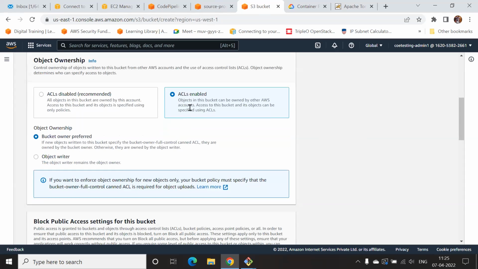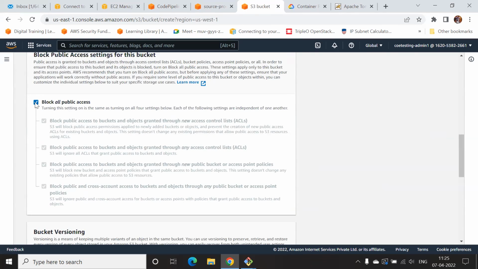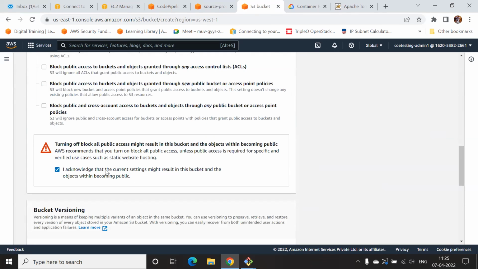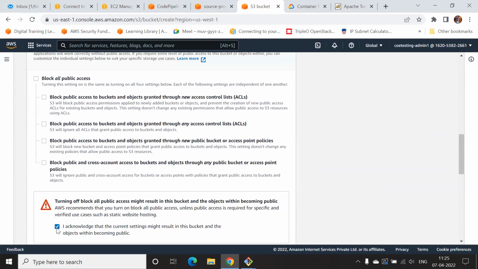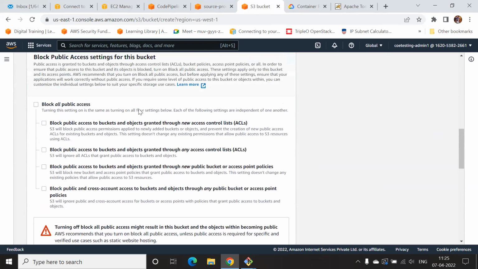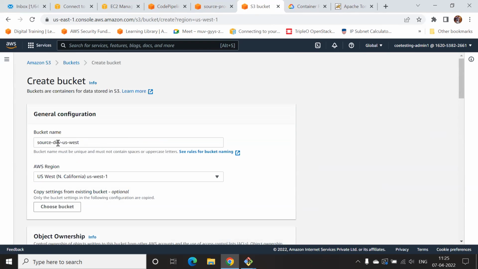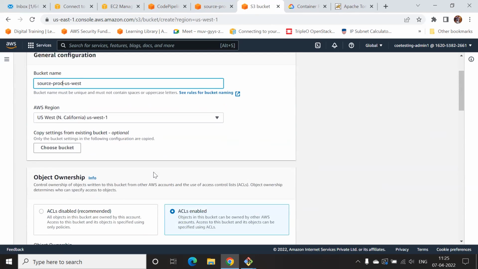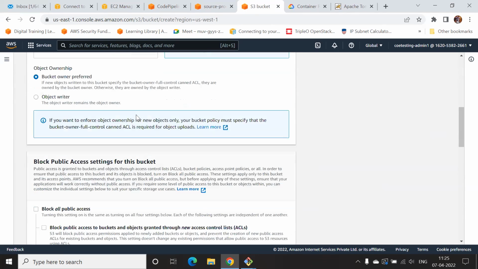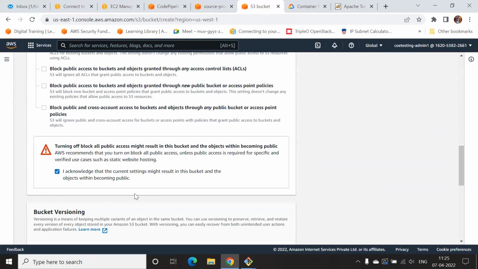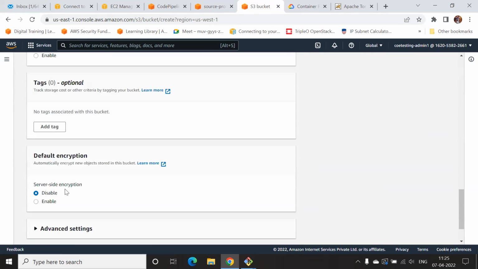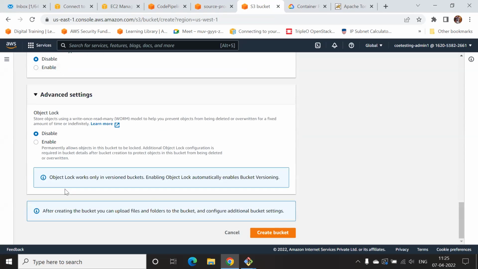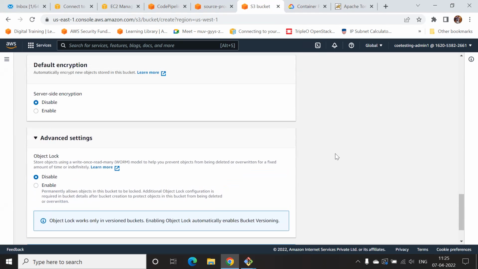Okay, then ACL is enabled, good. And we need to unblock the access. This is actually the development, right? Yeah, we should block it. Let's see. No, my bad, we will not do this for the development. We will actually name this as prod. Change the source to prod. So I'm sorry, dev to prod. Create. And let's say advanced settings, object lock, default encryption.